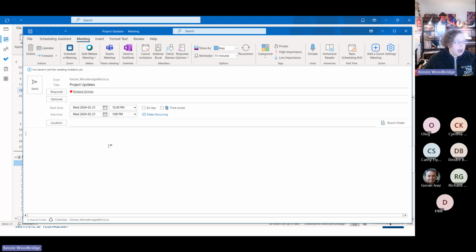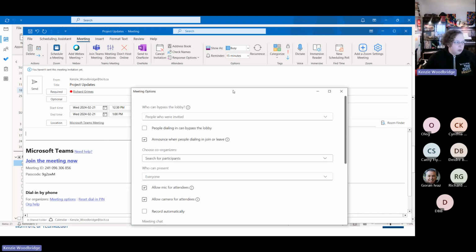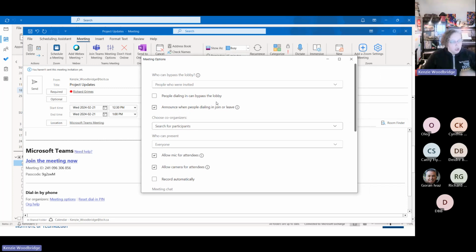And now I want to add a Teams meeting to this. Once you have Teams licensing and you've, if necessary, restarted Outlook, you should see a Teams meeting option up here in the ribbon. If I click on that, it'll just add a Teams meeting. Once I've added it, now I've got a few more options here. There are default options for meetings, but I can also modify them on a per meeting basis. So here are the meeting options.